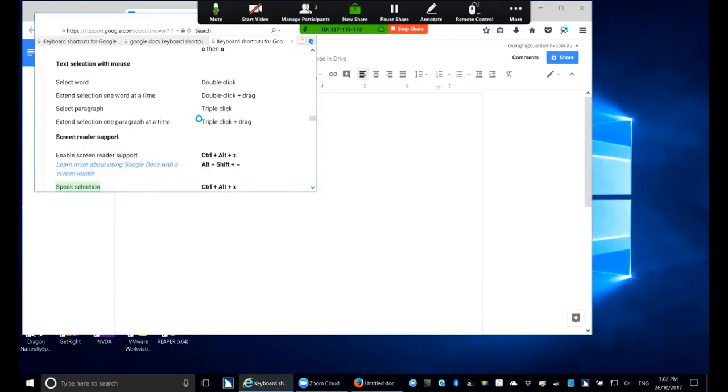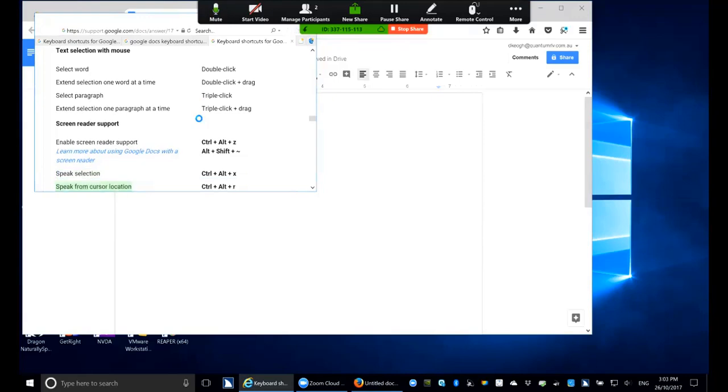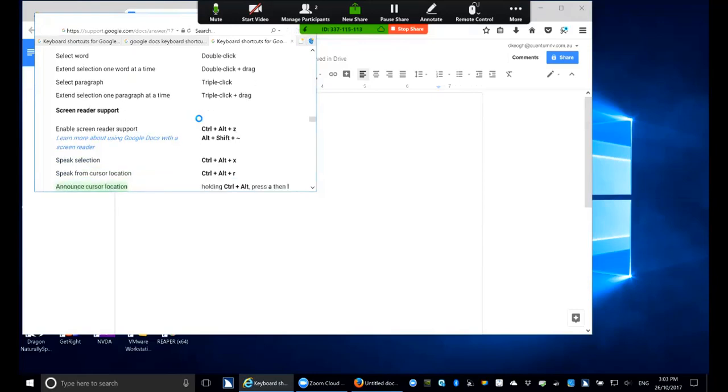Speak selection. Okay, so you can actually speak what text you've selected. That's a handy thing to do. You can do that with a JAWS command as well, but obviously you're not able to do it within here. So they've included a second command. Speak from cursor location. Again, there is a JAWS command to do that, and as far as I know, it works in here. But there's another one just in case your screen reader doesn't have it.